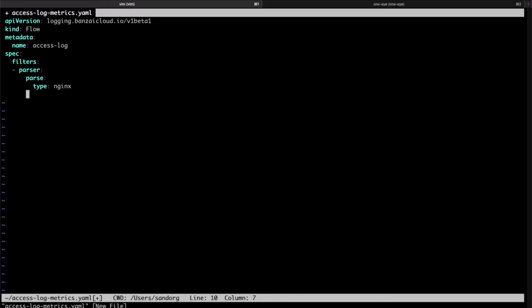We have two more important attributes to add. The remove key name field is removing the original message from the log, and the reserve data means that we want to keep the Kubernetes metadata next to our log. After that, we specify the match section to select only the logs that match the label app.kubernetes.io/name: log-generator. This will only pick the logs that we really need.